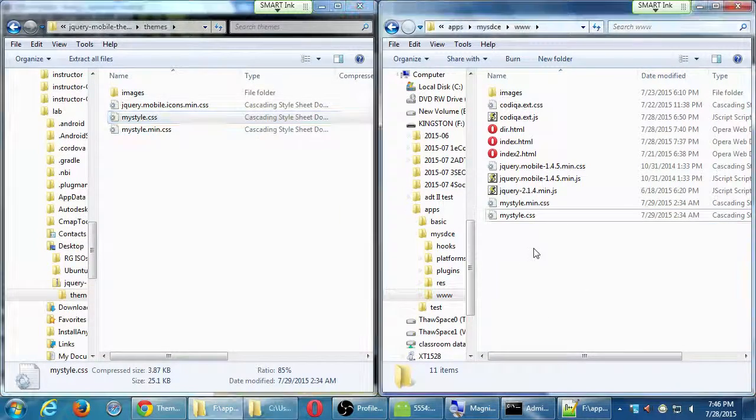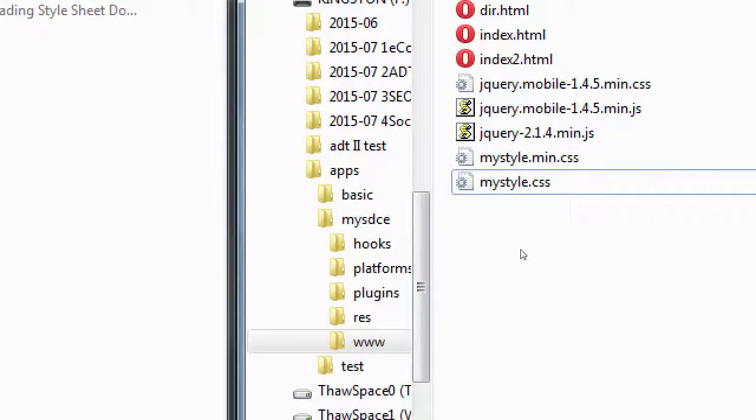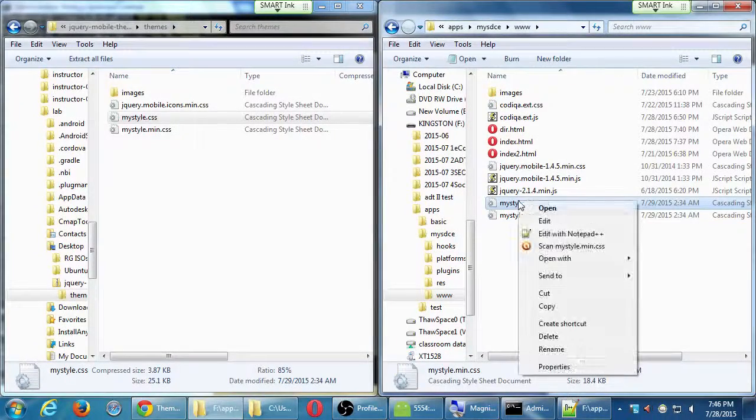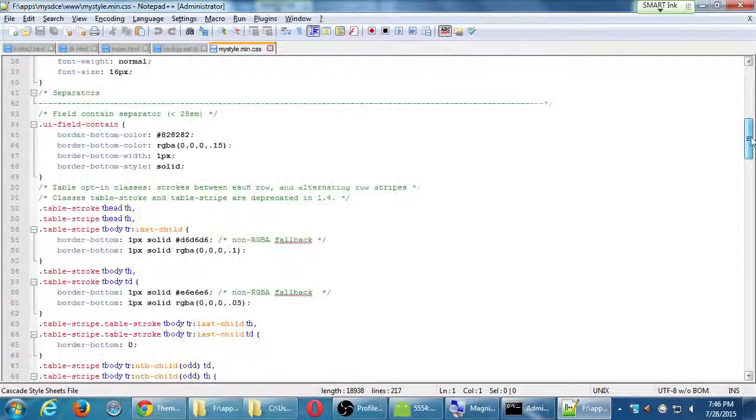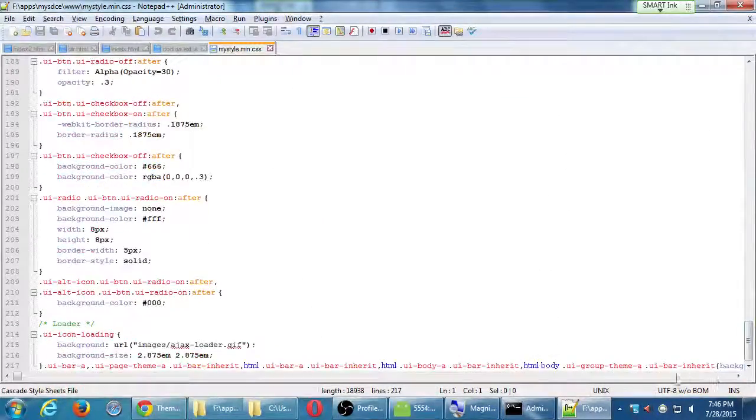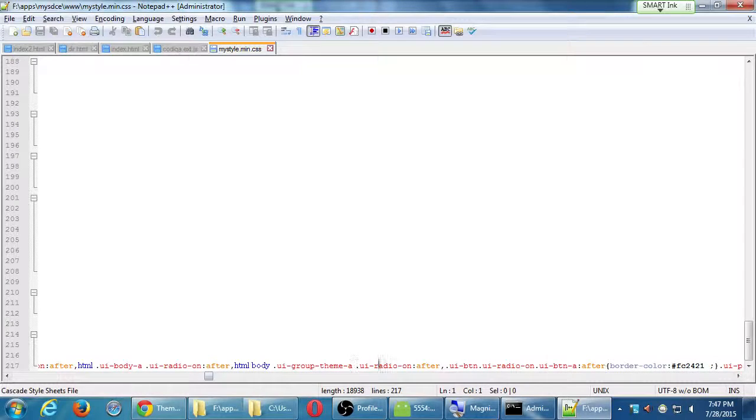We added the mystyle.min CSS file, which is editable by Notepad, but not as much as you would think. If you open that up and look at it, there's some stuff to edit. But at the very end, line 217, it's a long, long line that goes on and on. So that min file is not the best file to work with if you're going to further refine your style, because in this long line is where all of those details are. There's border color. This is unreadable.